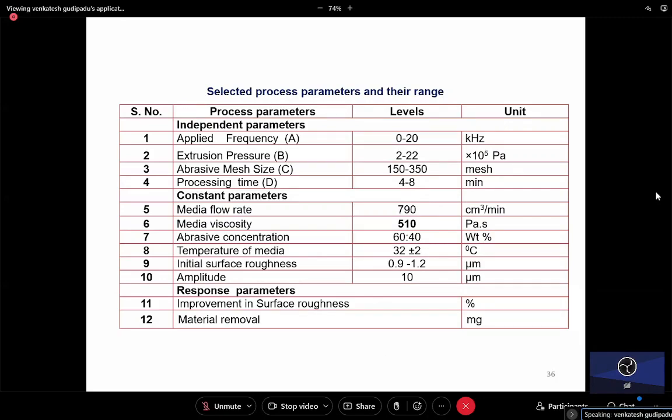Finding out the levels and parameters, I have discussed with the example of a cup of tea. Similarly, in my particular experiments, I have identified 4 independent parameters: applied frequency, which we code as A, extrusion pressure, coded as B, abrasive mesh size, C, and processing time, D.